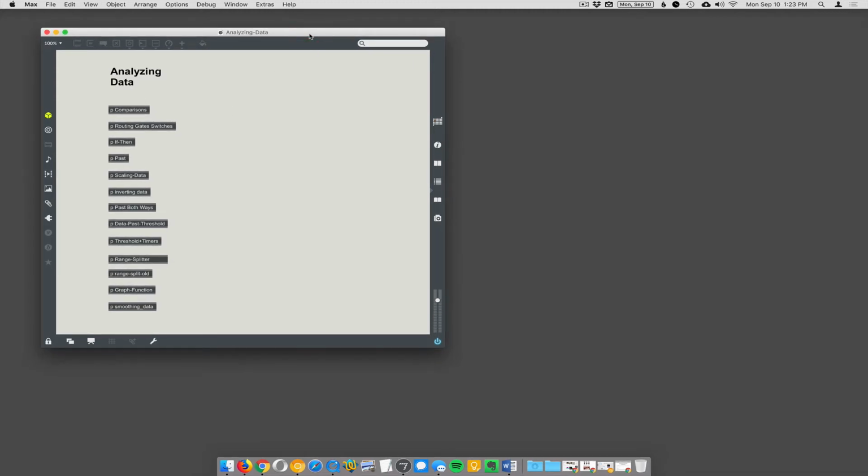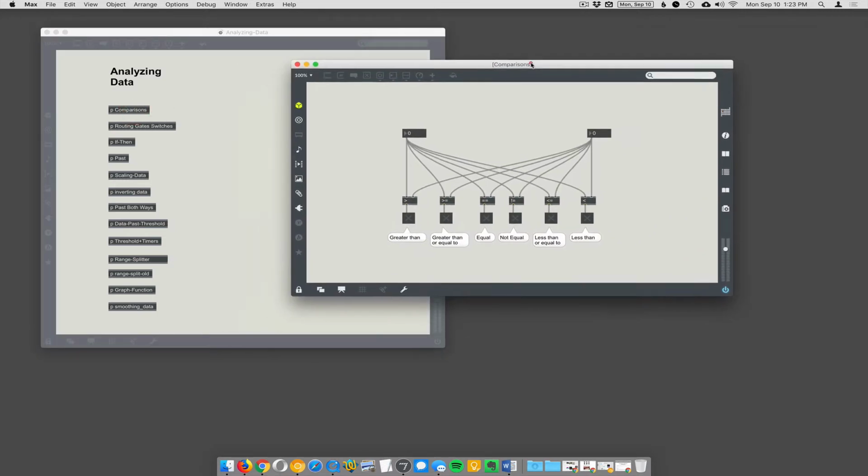Let's do it. This is a collection of bits and bobs that I've used over and over again in projects. I keep coming back to these to remind myself how to do certain nuts and bolts of filtering data, moving data between different places, comparing data. So let's just step through these. The first one we'll do is these comparisons, just to get started.